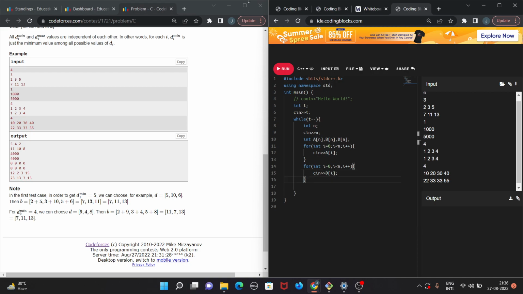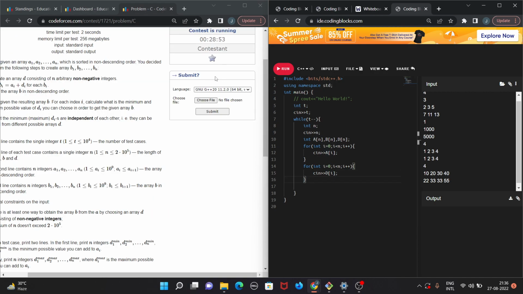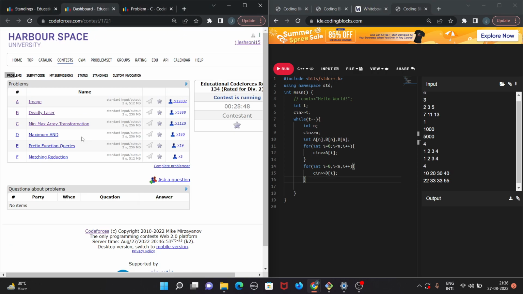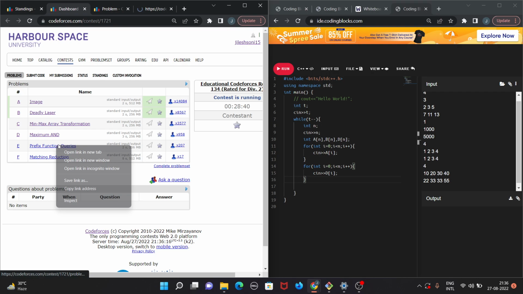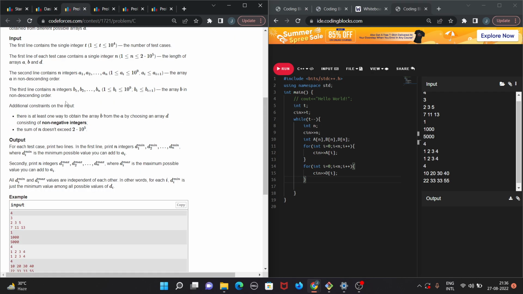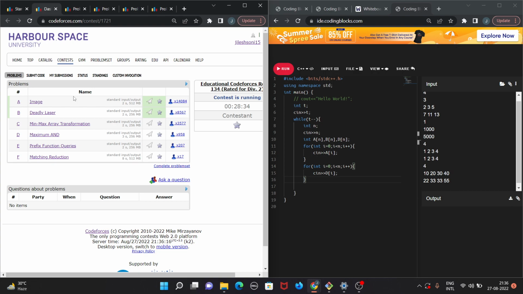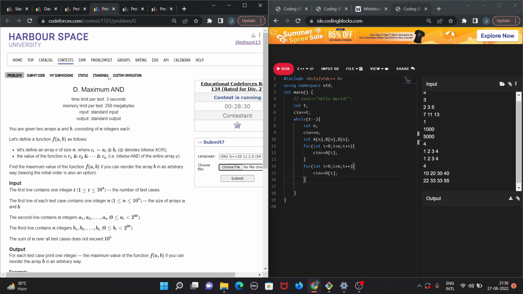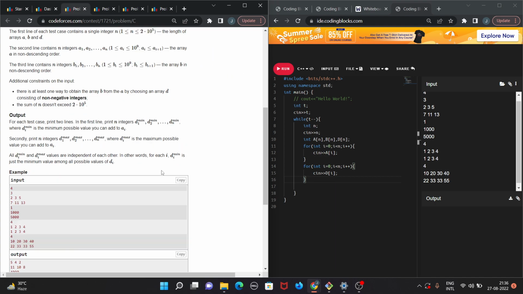How much time am I left with? 28 minutes. Can I solve this? Because if I can't, I'm just wasting my time. 3,000 people have solved it. Can I solve this in 30 minutes? Or can I see problem number D? Okay, let's try to solve this.